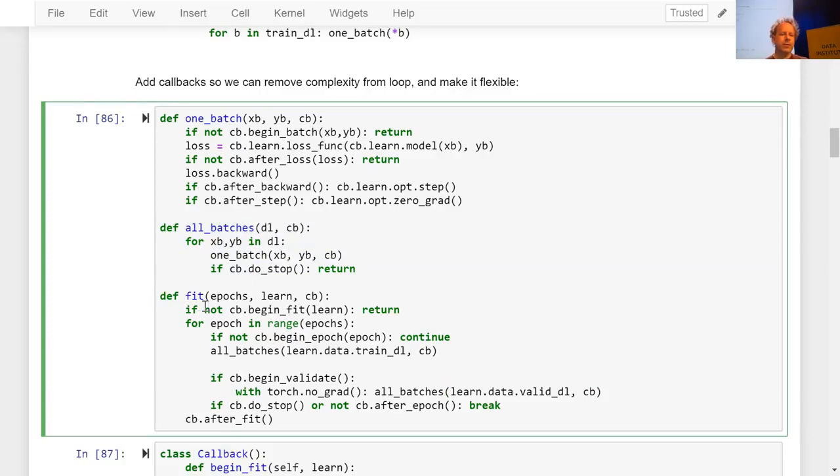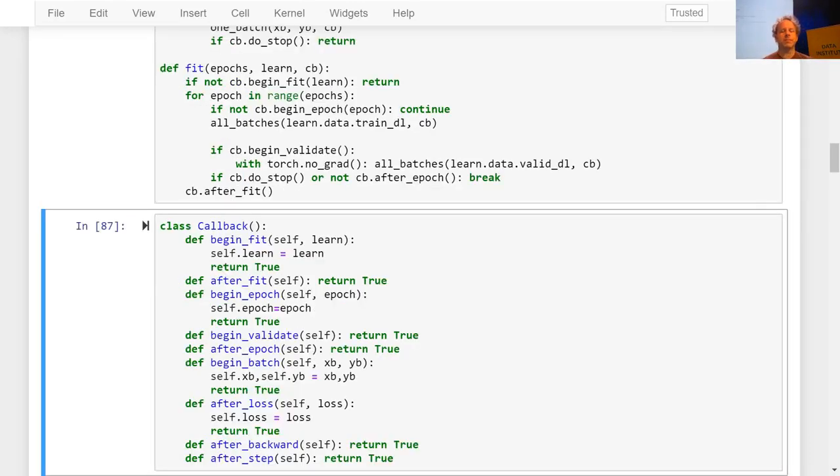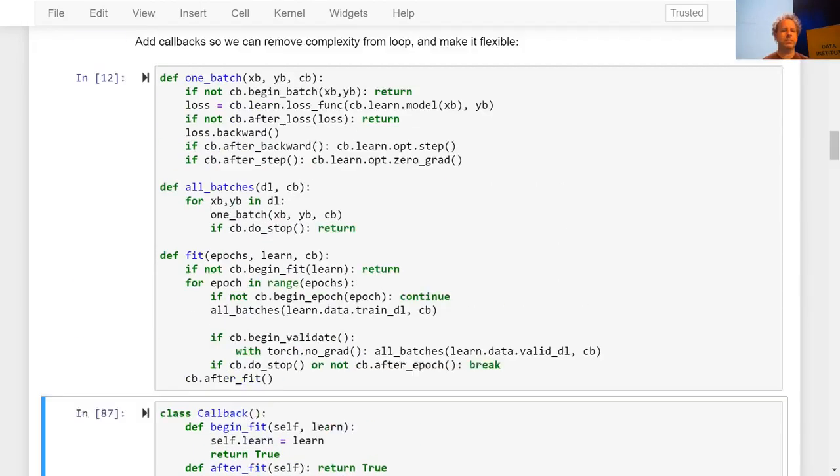So this is my fit loop. Begin fit, for epoch in epochs, begin epoch, all batches with a training set, begin validate, no grad, all batches with a validation set, after epoch, after fit. So that's that. And so here's a callback, which has all the stuff.